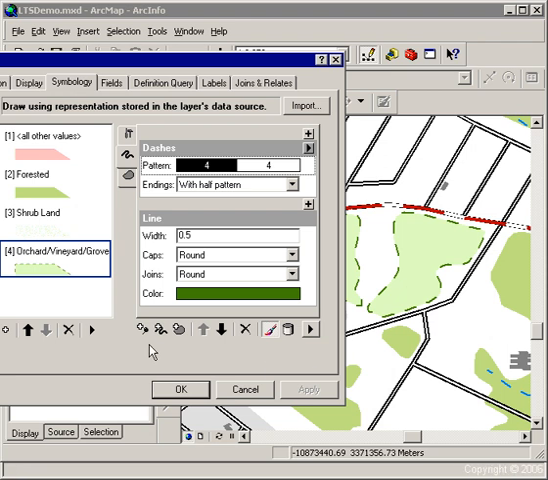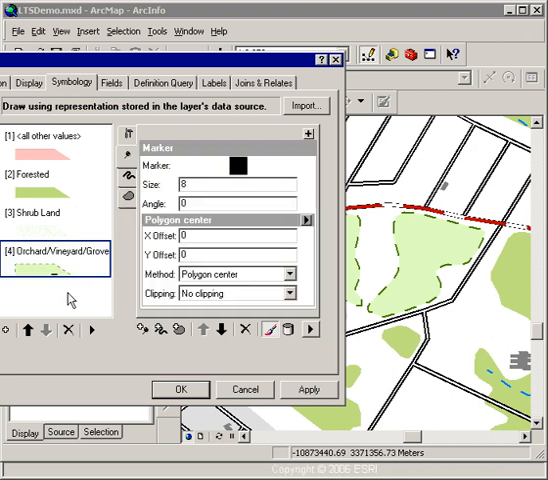I can also add markers. Now in this case, we've got orchard polygons, and what I would like to do is add tree canopies to make this polygon look more orchard-like. So I've added this marker symbol layer, which starts with the default black square and a default polygon center placement. You notice that in the representation rule, you can just see that there is one marker here being shown inside the center of the polygon.